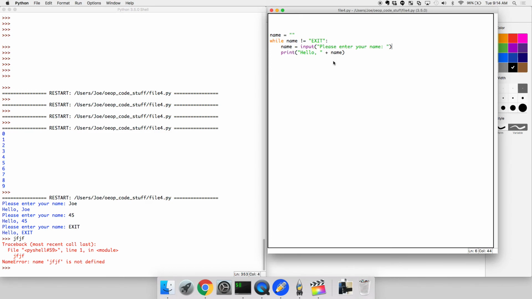Okay, so why don't we do that by doing if name is not equal to exit, then we'll print name, else print exiting, exiting name loop program thing.